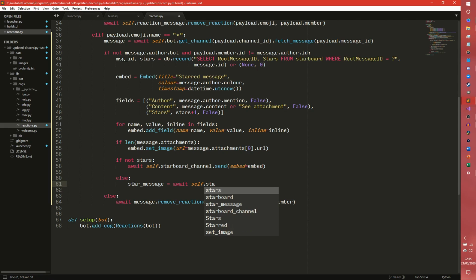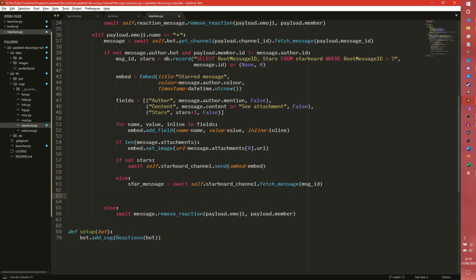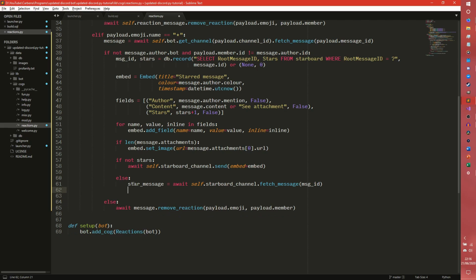Await self dot starboard channel dot fetch message, message ID. Now if this star message no longer exists, then this will throw an error. Actually, it won't. It might. I don't know. If the starboard message is deleted randomly, this will throw a message not found error. We're not going to bother accounting for that because the chances of a starboard message getting deleted are rather low. So after that, we need to await star message dot edit embed equals embed, and then we also need to set.